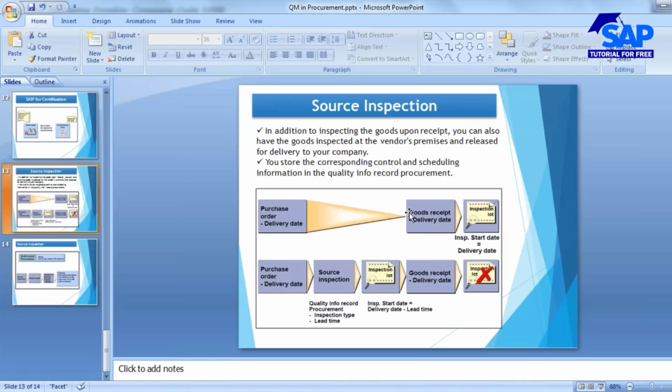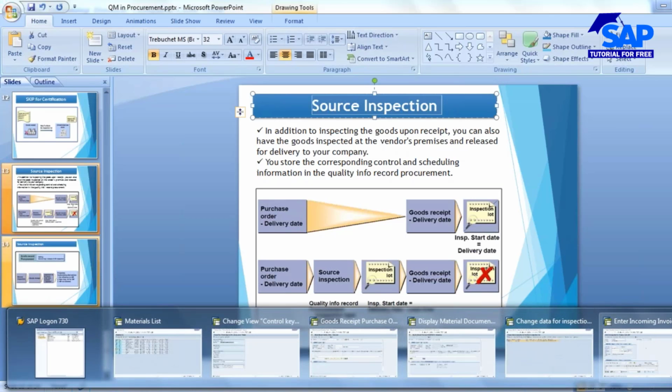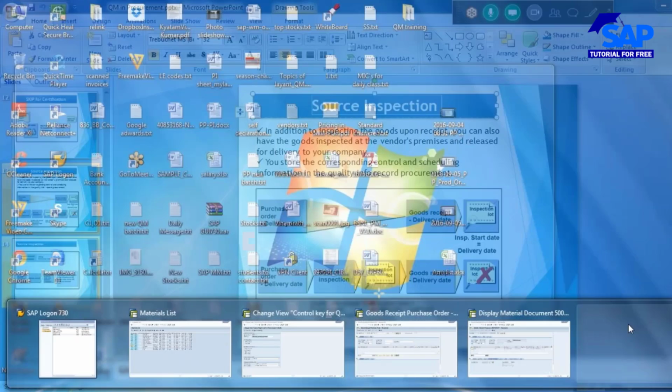Now the last one is the source inspection. Instead of doing the quality inspection at our place, you will be doing the quality inspection at the vendor premises. That is what is called source inspection. To do this source inspection, you need to activate one more inspection type.